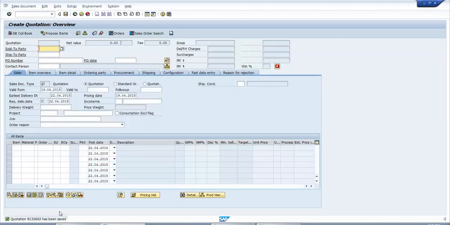And at the bottom of the screen on the left hand side there, we can see the quotation has been saved and it generates an SAP quote number. Within the next few minutes, the customer will receive that quote via email with all the exact details that we've just entered in.